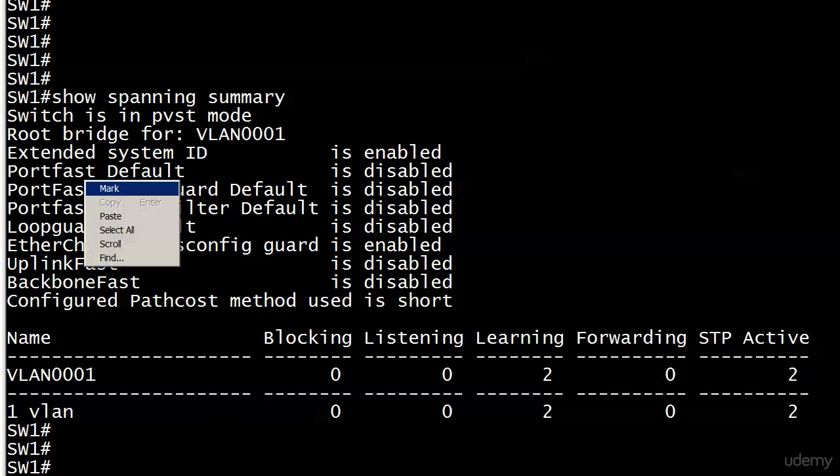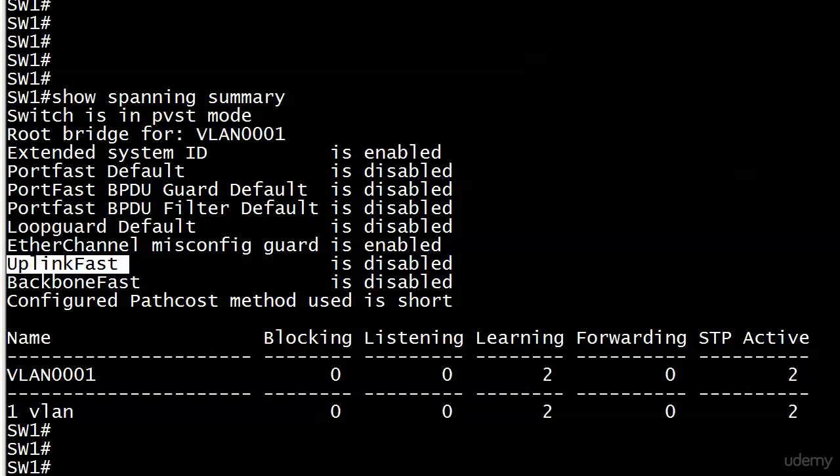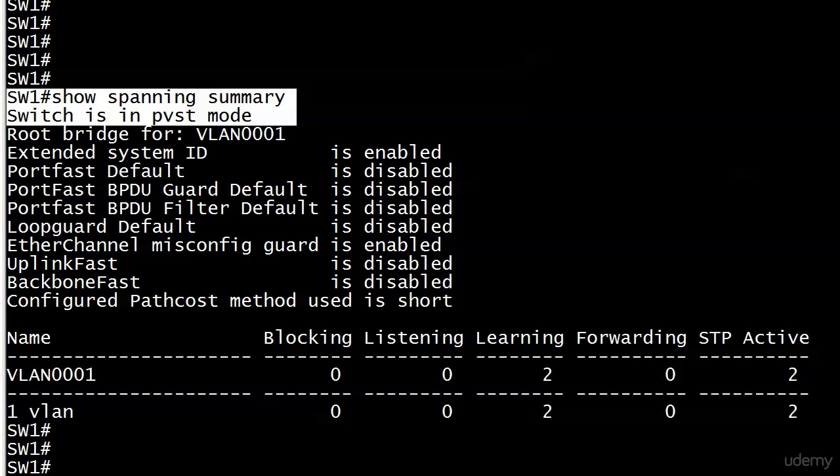Show spanning summary. And this is a good one. Especially after you've gotten a little deeper into some of the Cisco switch features like uplink fast, backbone fast, that kind of thing. There are several things here that we have not worked with yet, but one reason I really like this command is the very first line of the output is going to show you what mode the switch is running, and we're running right now PVST per VLAN spanning tree.